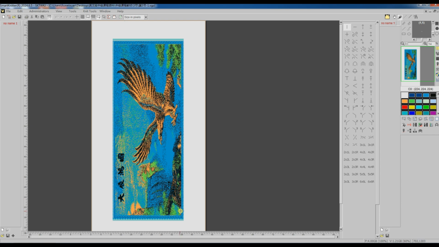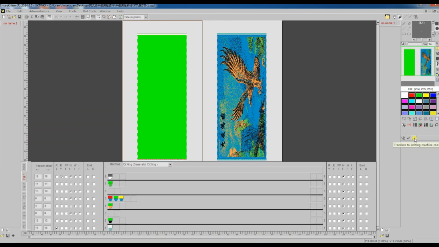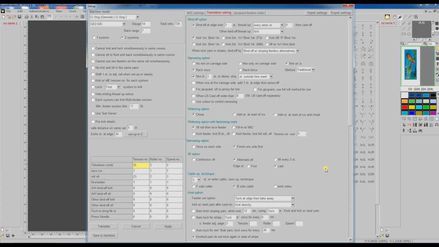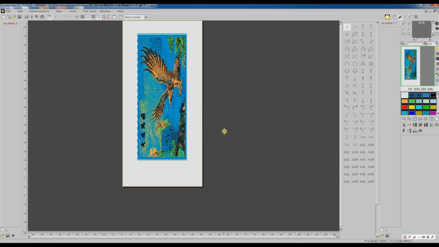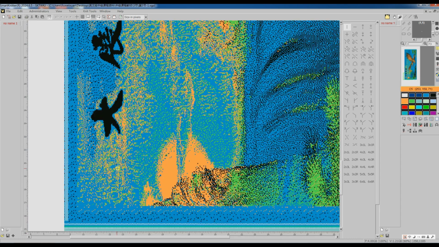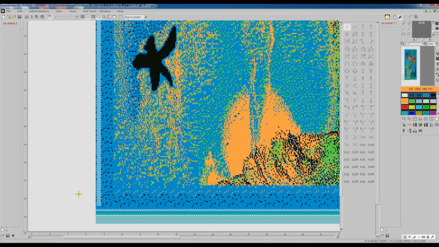Let's start by examining a jacquard file. Navigate to Feeder Setup and translate it into machine code. A warning indicates that the third row of the pattern lacks a stitch density number. Due to the file's size, a line-by-line check is challenging. Instead, adjust the selected area to match the panel size and clear outside of the knitting region.